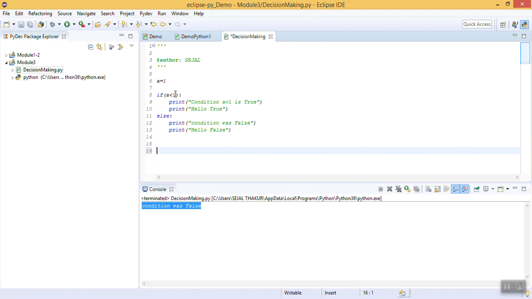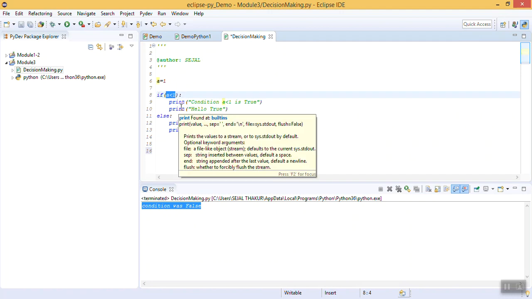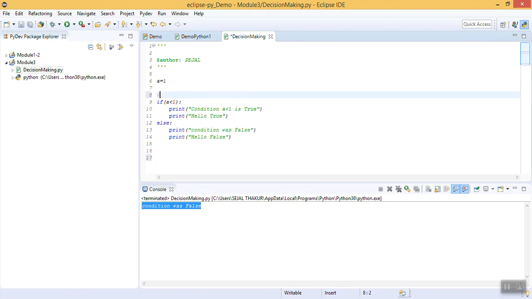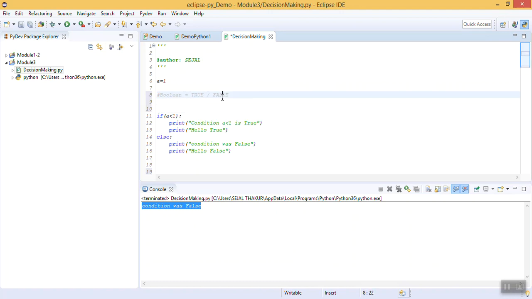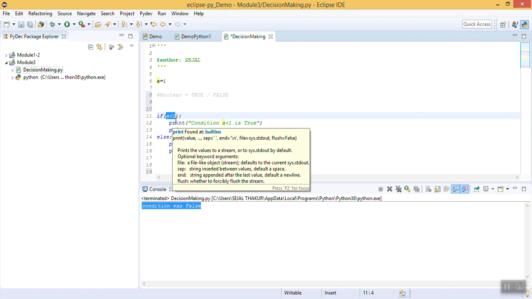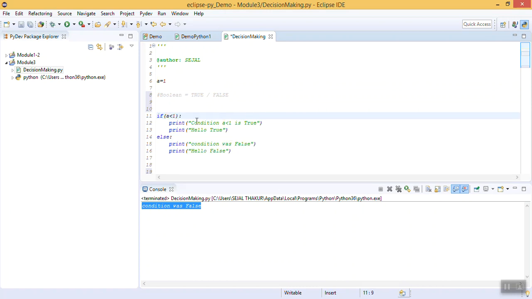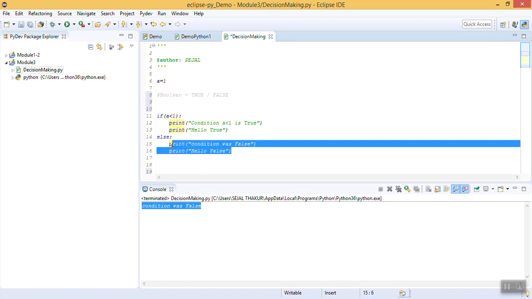So basically you note that this will return a boolean. A boolean is a data type. Boolean is a data type that returns true or false. So always, this expression is going to return you a boolean true or false, based on which the blocks will be decided whether to go here or here or here.